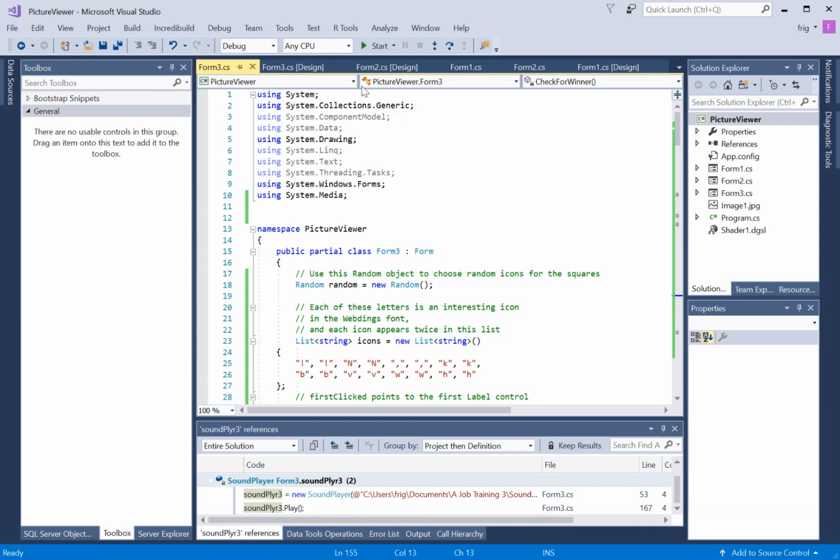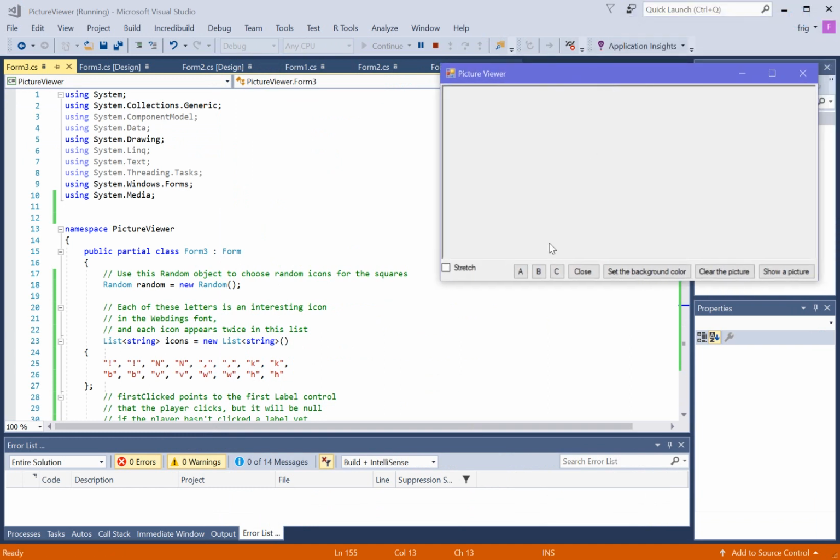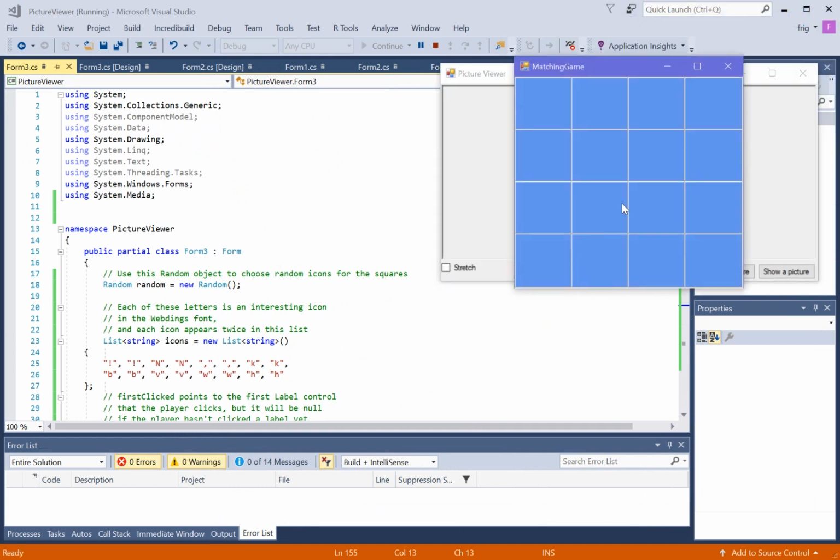Alright, well I guess I'll start by showing you the completed version of this program that I first started working on in the previous video. So basically we have this grid, and each of these has label controls like we started adding in the previous video. And it's really just kind of a memory game. You can see what it's kind of doing.